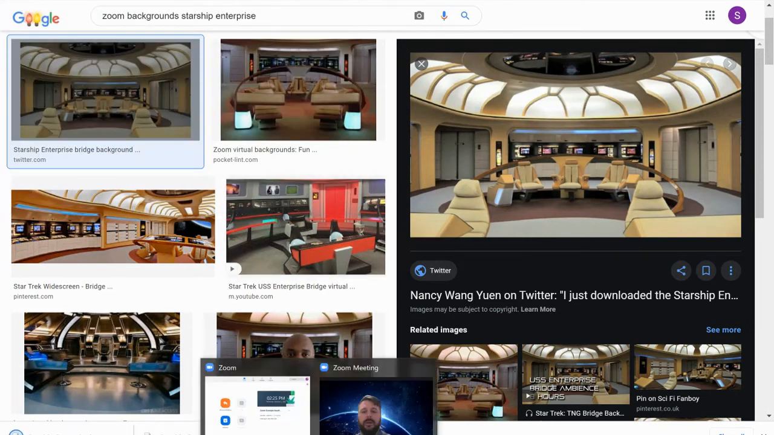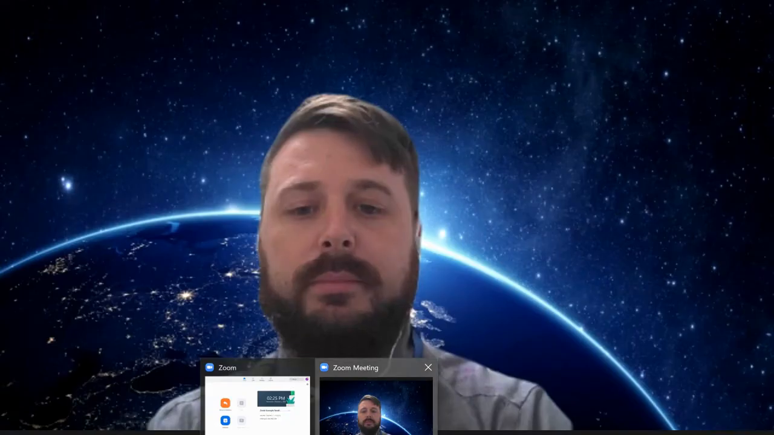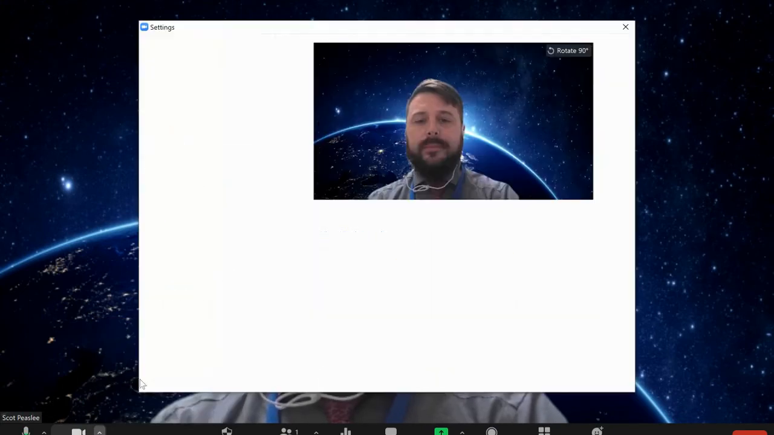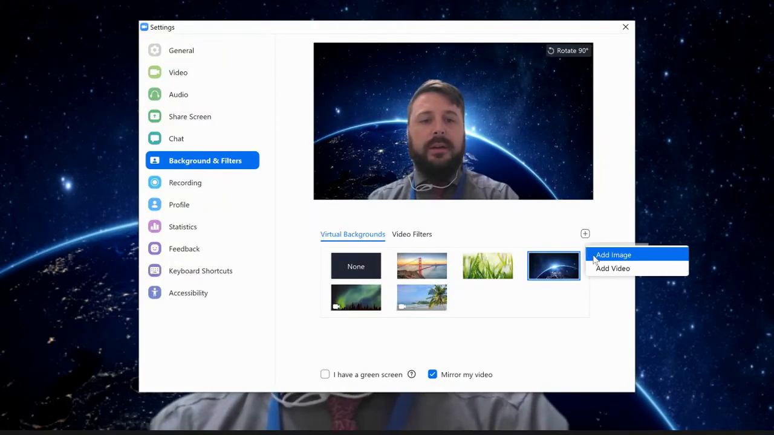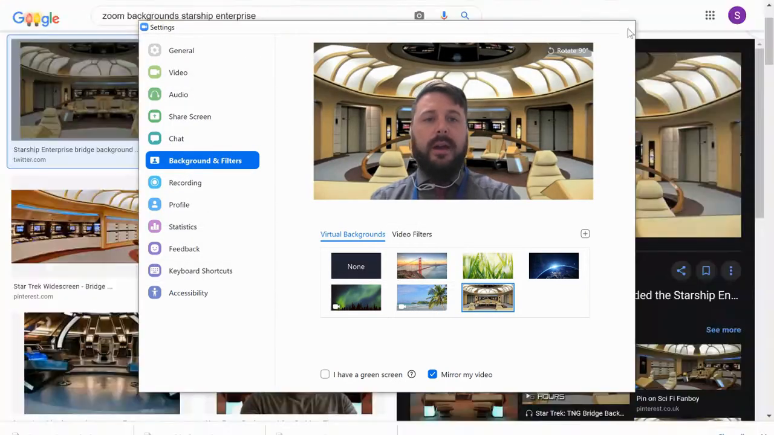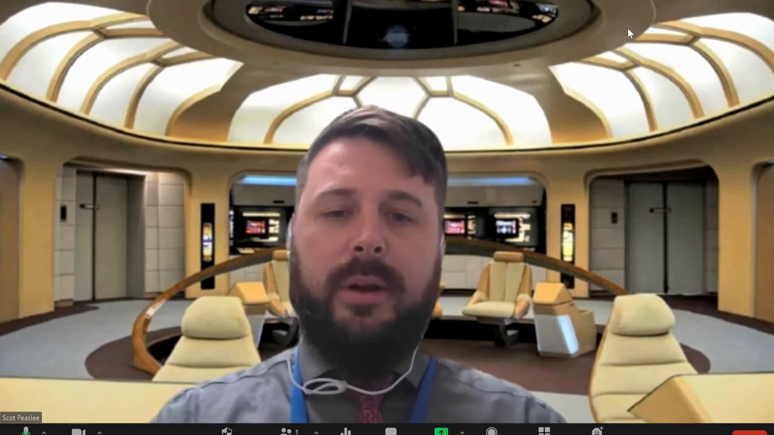Then, when I go back to my Zoom, I can choose my background, and I can add an image. I will choose Starship Enterprise. And now I'm on Starship Enterprise. I went from outer space to inside outer space. And students can do it that way.